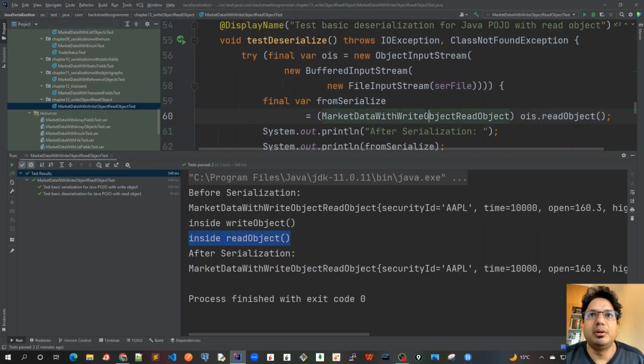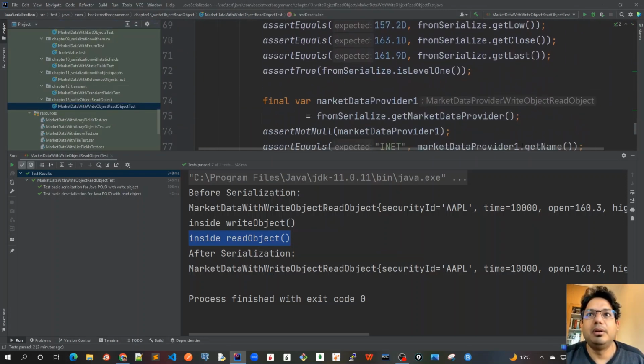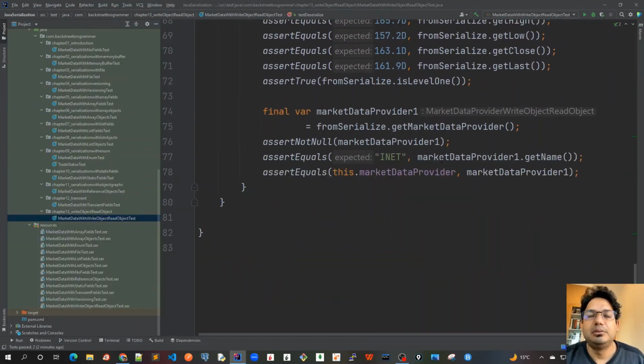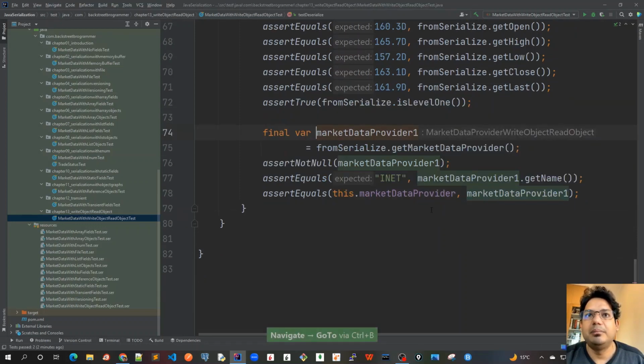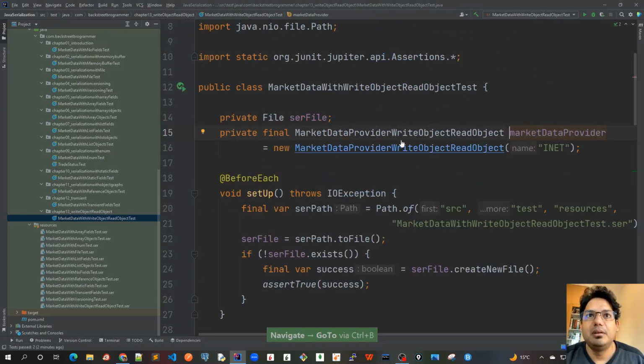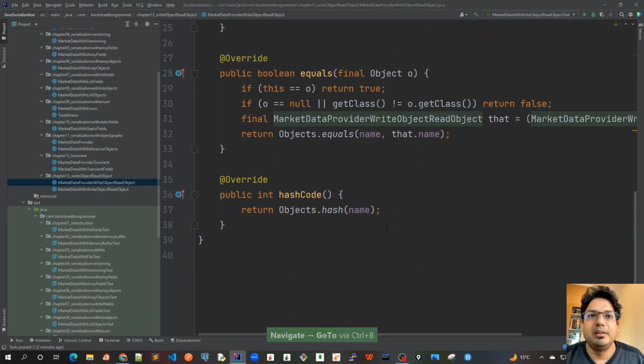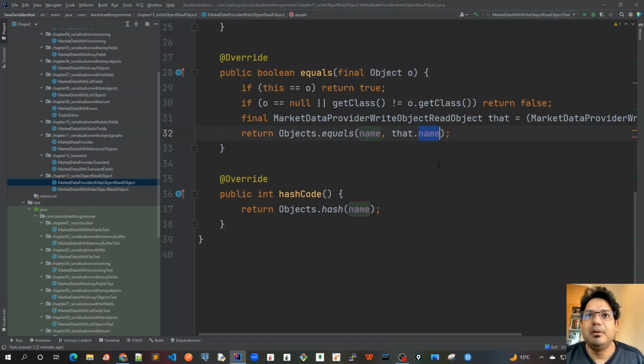And also we overwrote the equals method here. So get name was not null first of all, although being marked as transient. Also the name field was correct, and it's exactly the same object as here because we have overridden, if we go back, in market data provider, we have overridden the equals method here. That's why two objects with the same name will be marked as equal.